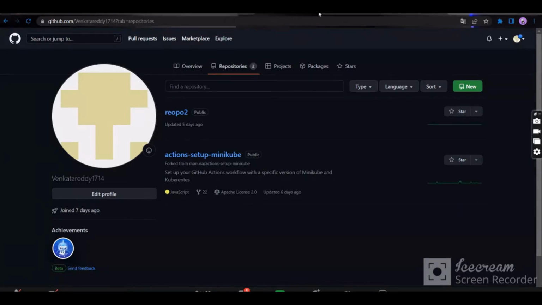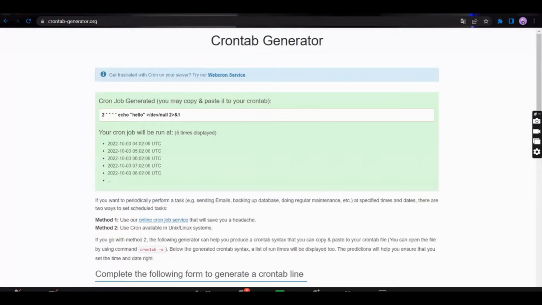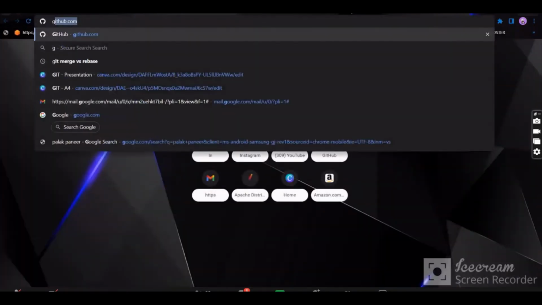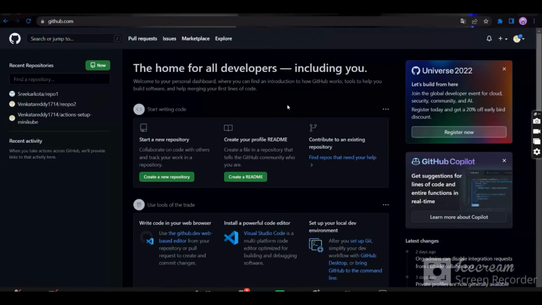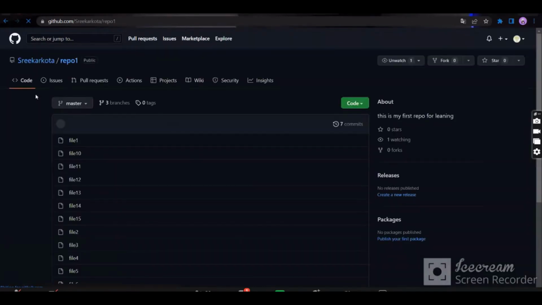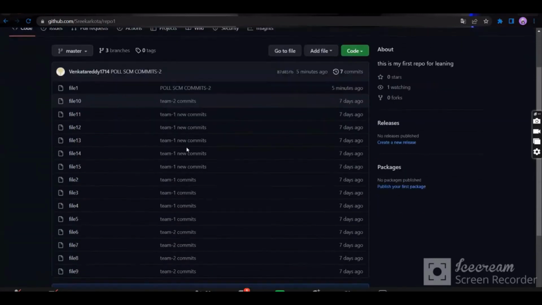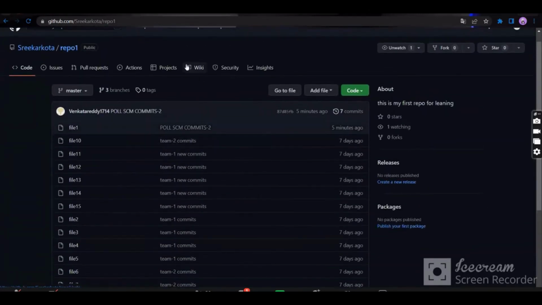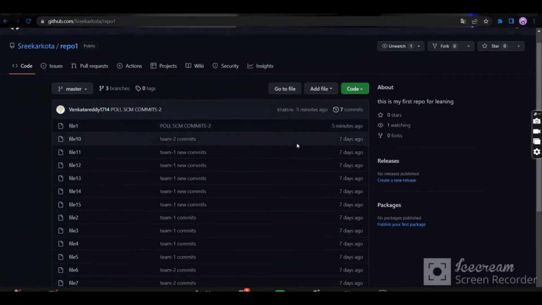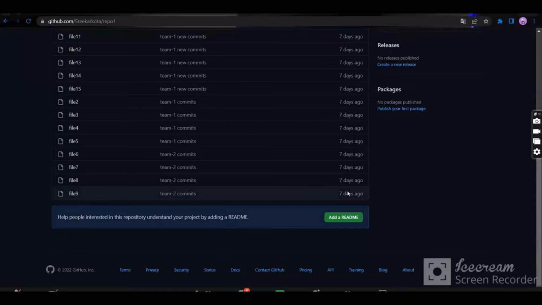So let me open GitHub once. So I'm going to open GitHub now. Okay. This is the same repository we have used for cron, polling, and for webhook also we are going to use the same one. So if you scroll down a little bit, give me a second. Yeah, I am sharing the screen now. I think it will be visible for all of you.